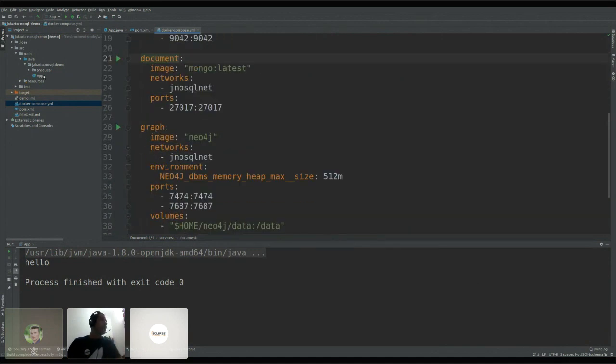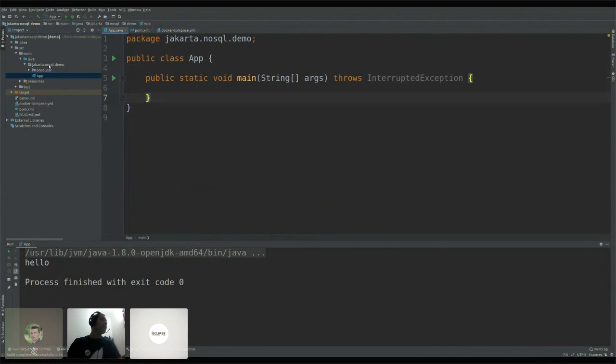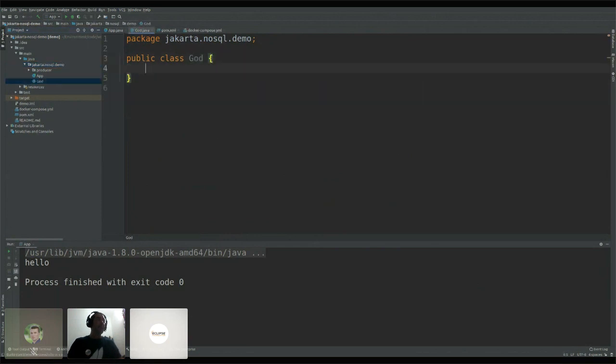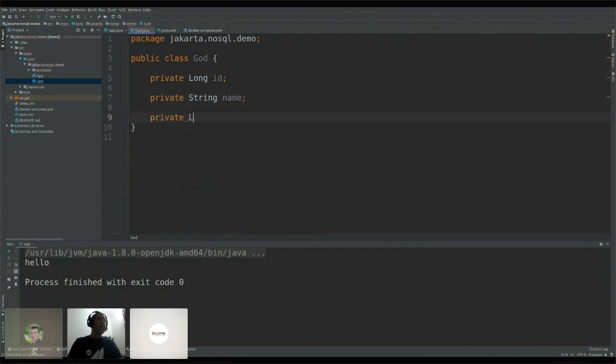Okay. And let's start. So the first step is to create an entity. As I love mythology, let's create a god. So this one is gonna have an ID. This one is gonna have a name, and the last attribute is gonna be a list of powers.